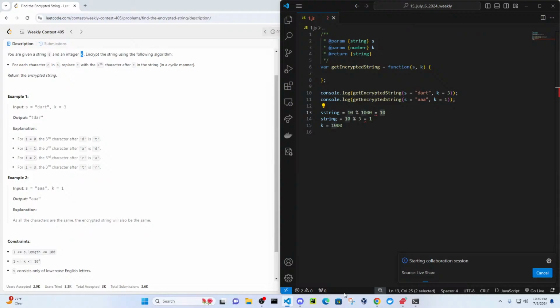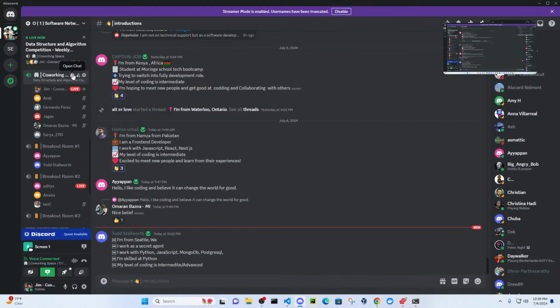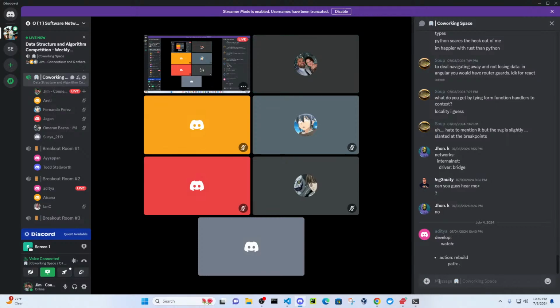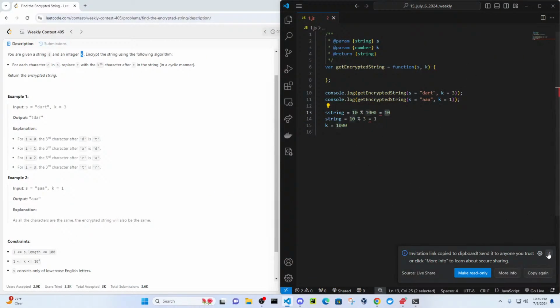I'm going to go ahead and create the live share link in case anyone wants to hop into my code editor and code along. That's that right there. It's like Google Docs. You'll be able to edit changes in real time. So K could be anywhere up to 10,000. S.length is only ever going to be 100. So feel free to come in and work through this solution and write some pseudocode for it. I just want to think about this a little bit.